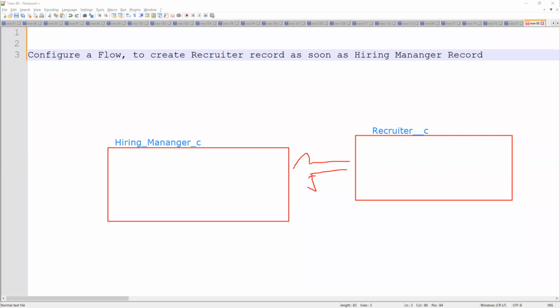Now in that case, recruiter is a child record and hiring manager is a parent record. Now the relationship you can have as loosely coupled, which is a lookup relationship. Implement a lookup relationship. Now, whenever the hiring manager record is created in the system, immediately with the same details, the recruiter record should also be created in the recruiter object.